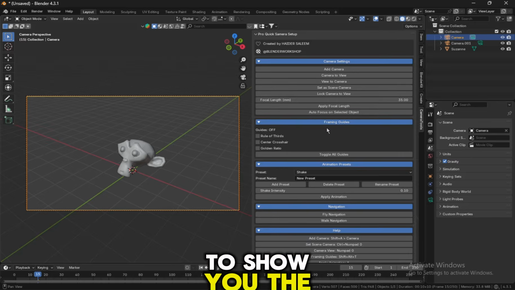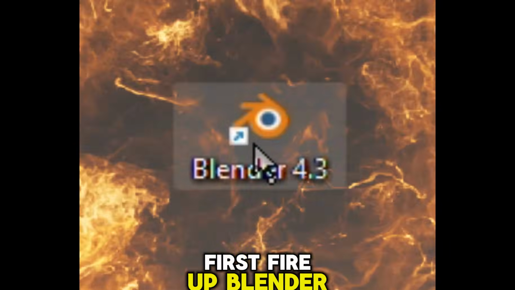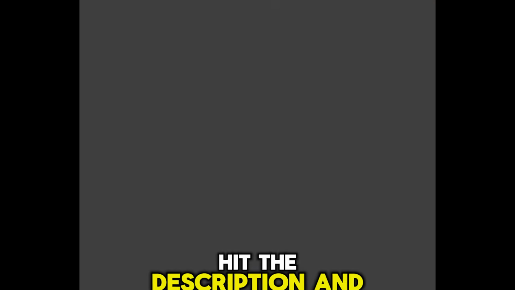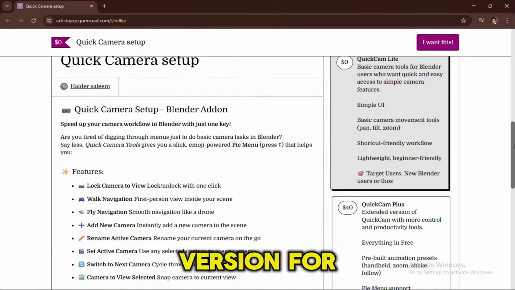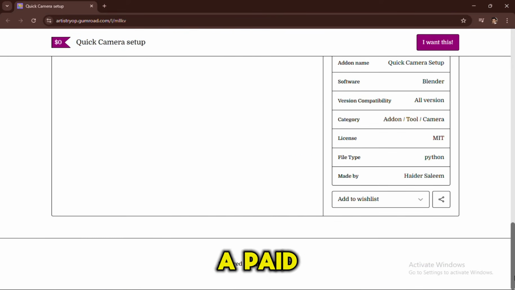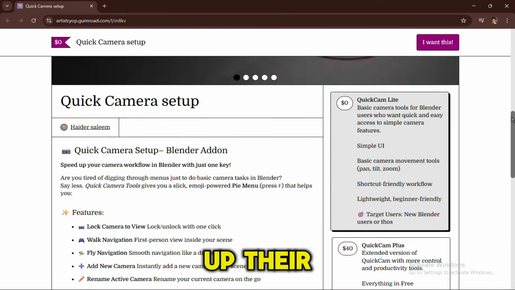Here's a quick review to show you the magic. First, fire up Blender. While it's loading, hit the description and boom, click the link. It'll take you to the Coupn page where you can cop the Addon. They've got a free version for all my student homies out there and a paid version for the pros who want to level up their game.